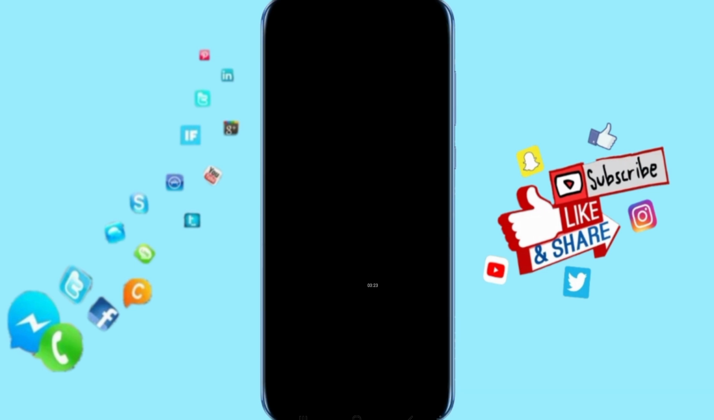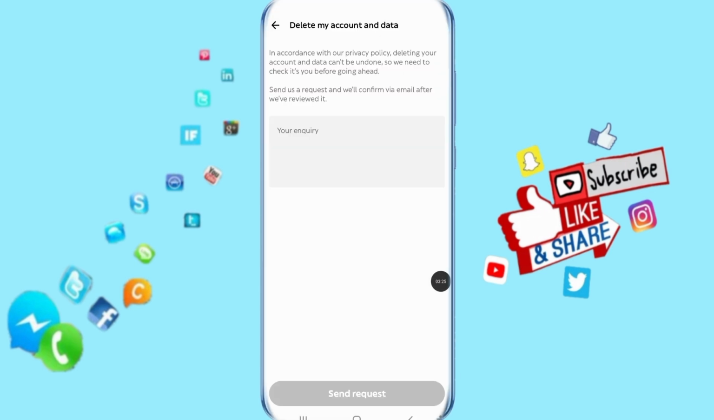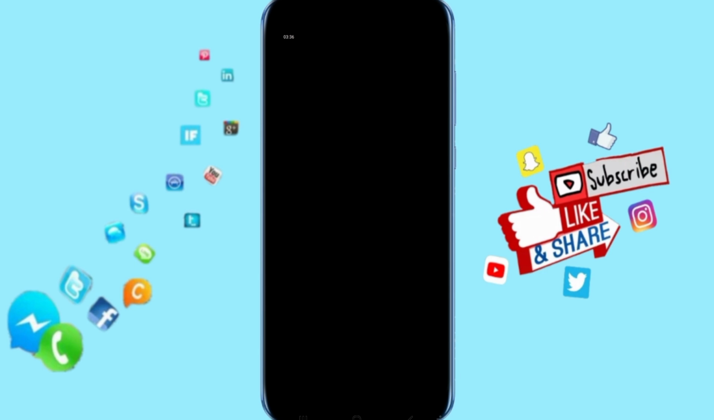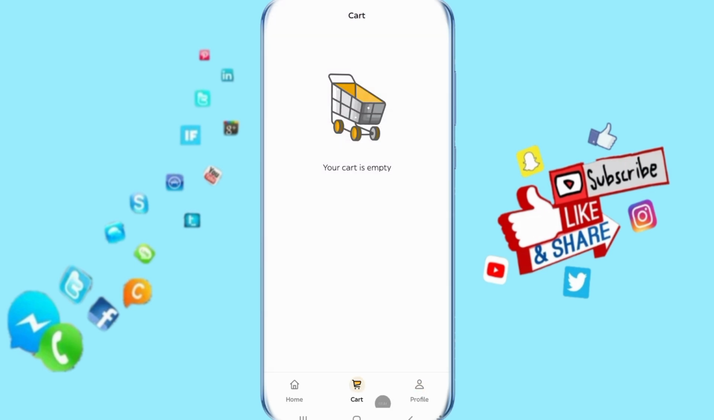And here, if you want to delete your account and data, just click on it here. Then add your inquiry or your reason. Then you click on send request. Then it's going to delete your account automatically. Down here you can log out from your account. Here you can find your cart. I have nothing in my cart now, it's empty. But if you add any order, you can find it in your cart here.